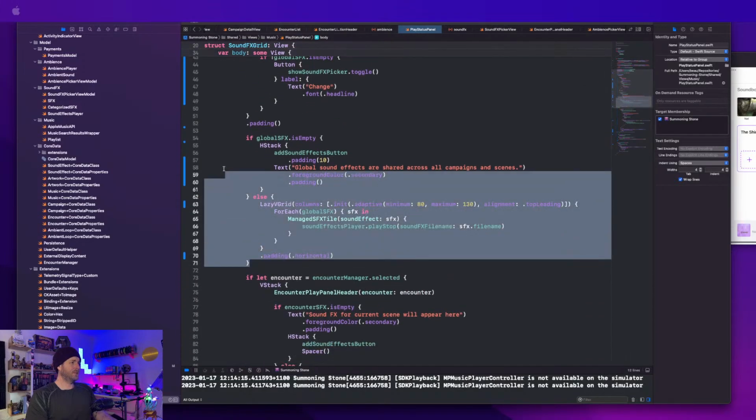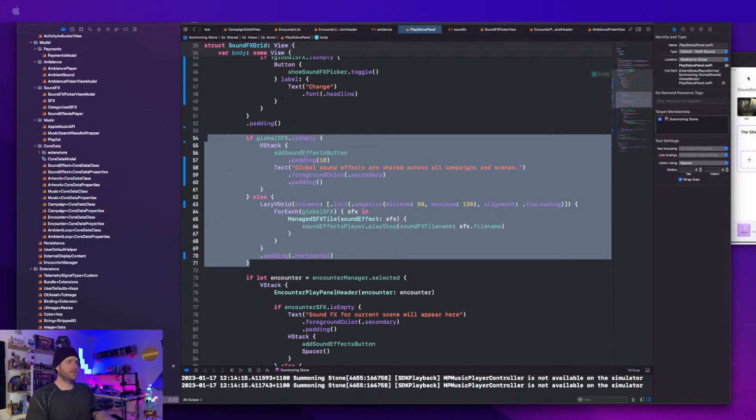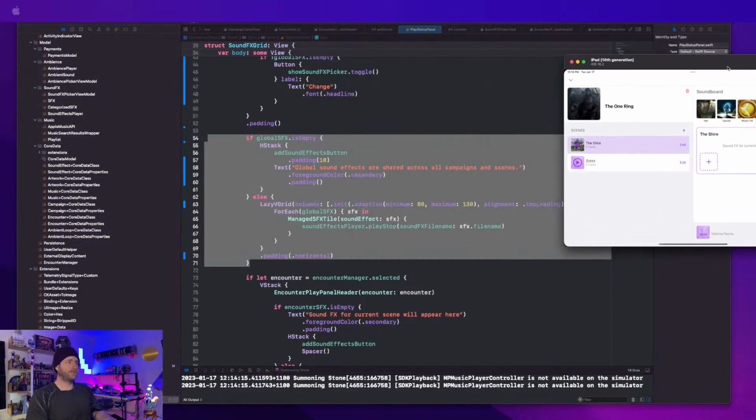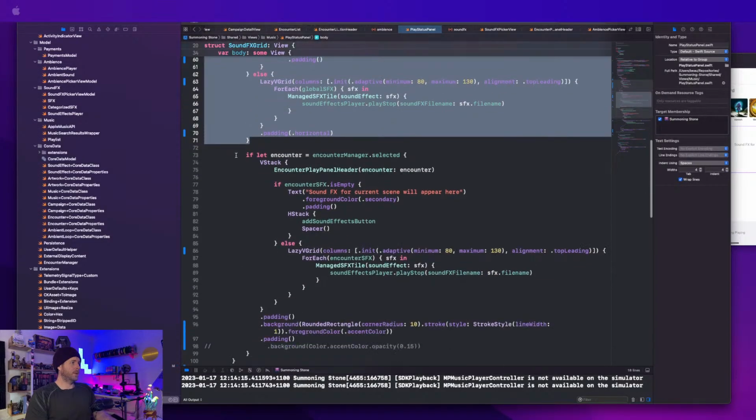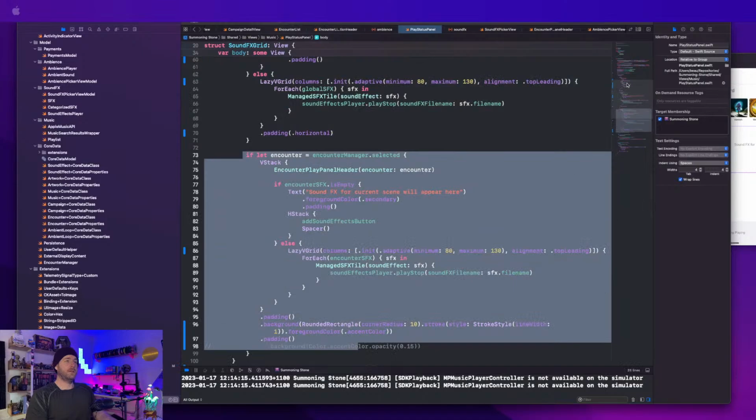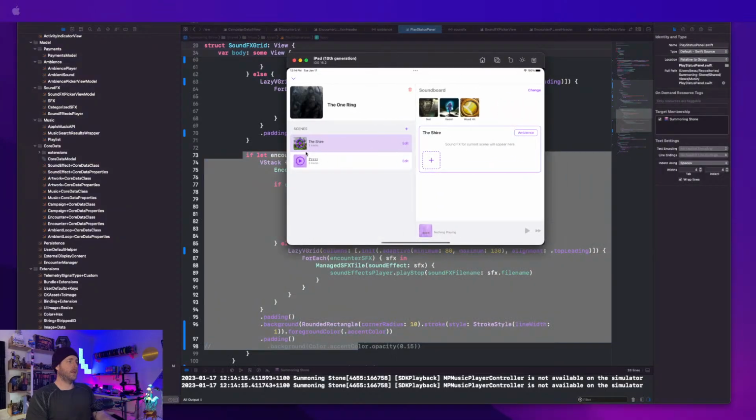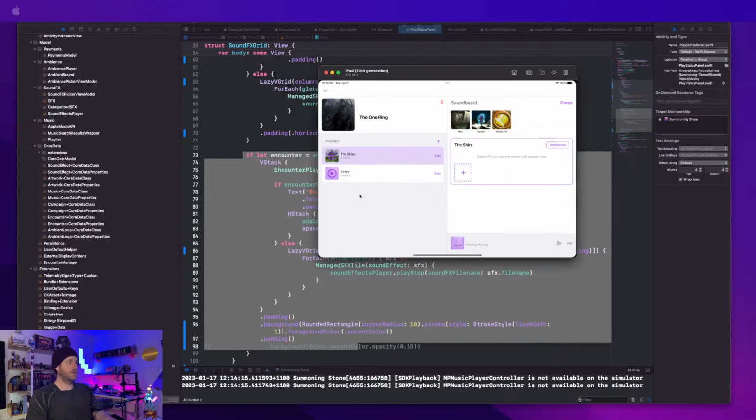So here's the global sound effects. That's the top section with these. This is if there's an encounter, which is a scene. It's the same thing. In the UI we call it a scene. In the app we call it an encounter. In the code, sorry.